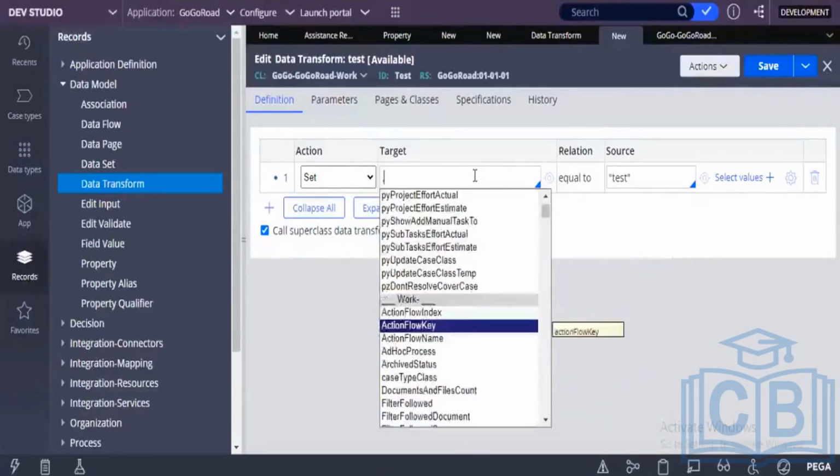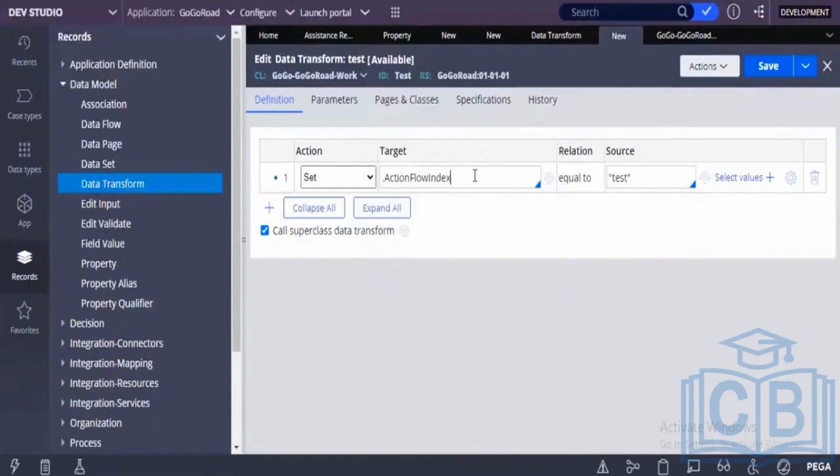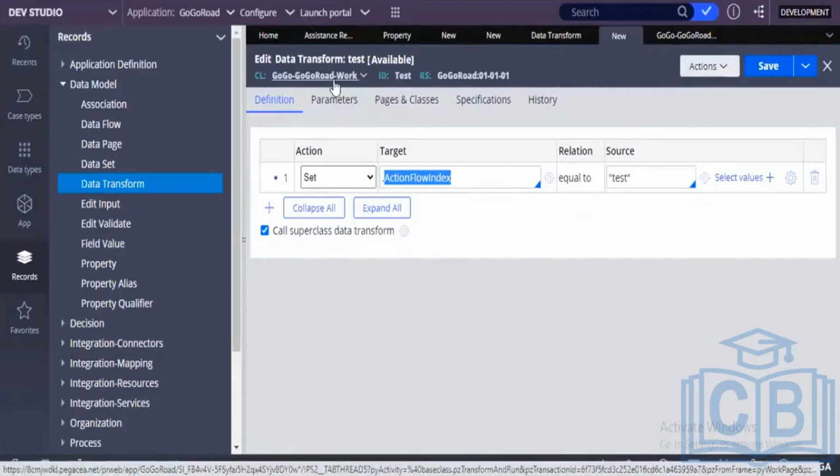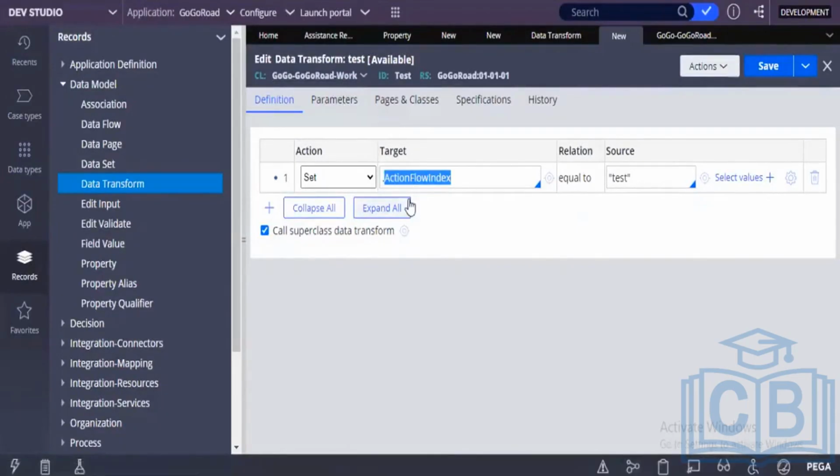Suppose you are manipulating some value. You are setting this property, action flow index, equal to test. Now what will happen on the clipboard? This property will be changed to test. This one single property will get changed to test. You understand? On what page will it change? You are giving work, right. The primary class is work, right. It will be changed on the PEGA work page. On PEGA work, this particular property will get set to the value called test.